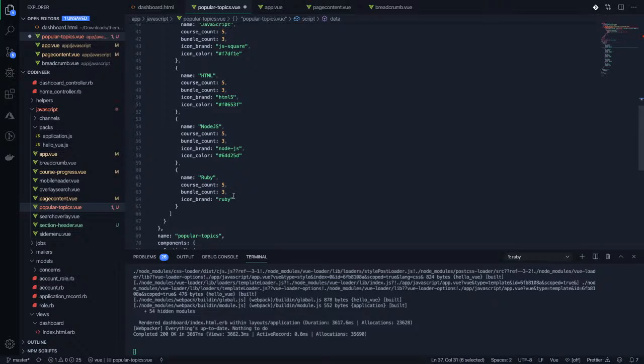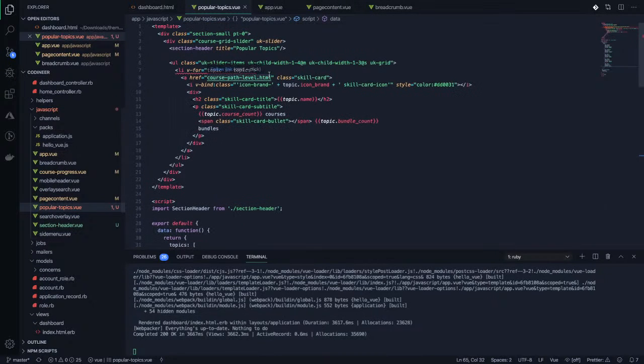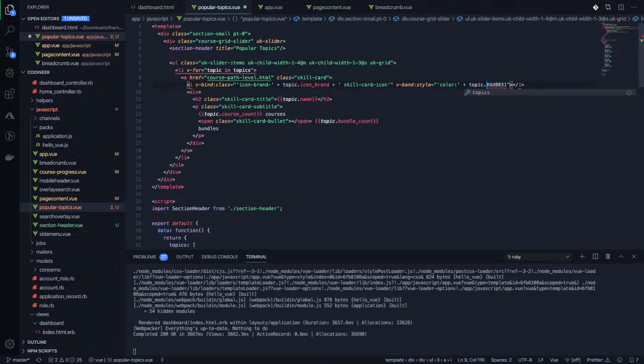I'm just going to steal the Angular color for Ruby. I'm curious if they even have it on there. All right, so now I've got to edit this. Dash bind, color, topic dot icon color.